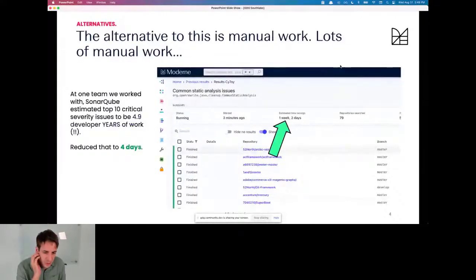The alternative to this, suppose we don't, right? The alternative to this is really just manual work. And I think that's what we're faced with today. We work with one team that has SonarQube, and we just looked at the top 10 critical security issues that SonarQube is reporting, and it provided an estimate of the manual time it would take to fix those issues. And in this organization, it said 4.9 years of work.